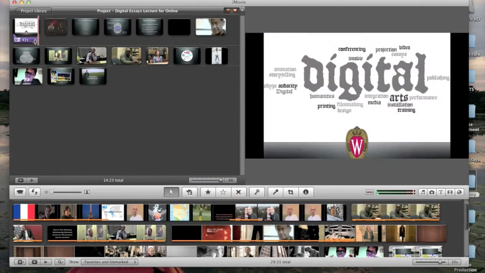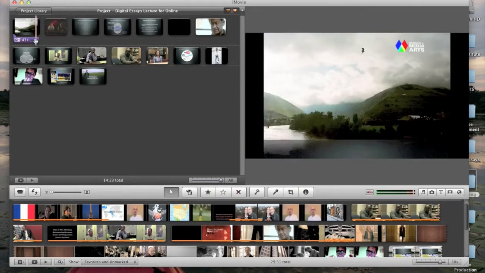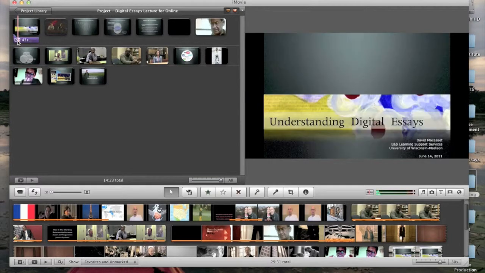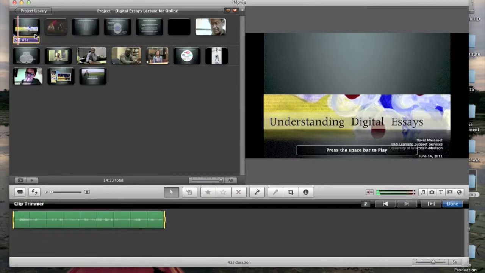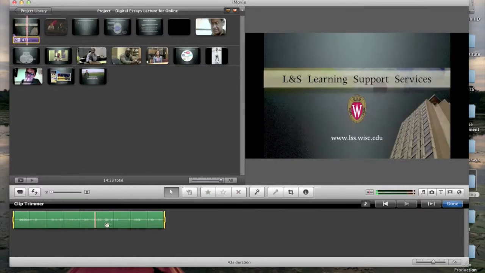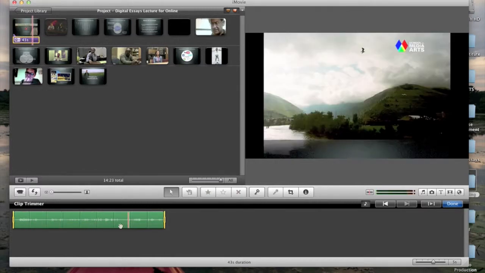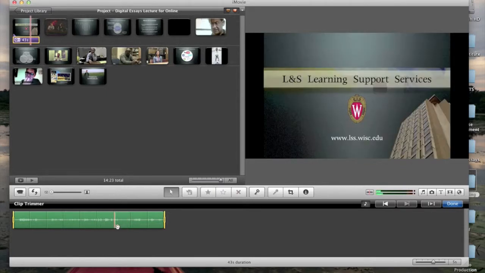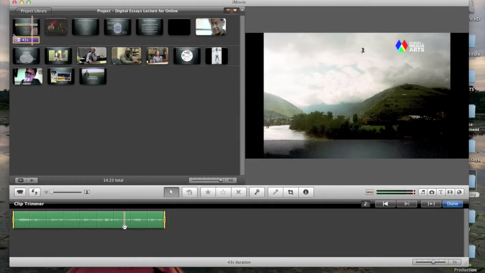And this is the stuff that I was doing, and I know that the end is junk. So I'll go into this gear wheel, go to clip trimmer, and then this new window pops up, and I know that the audio waveform, when it goes flat, is a pause, and so that's going to be a good ballpark place to start. And then I'll review by hitting the space bar.